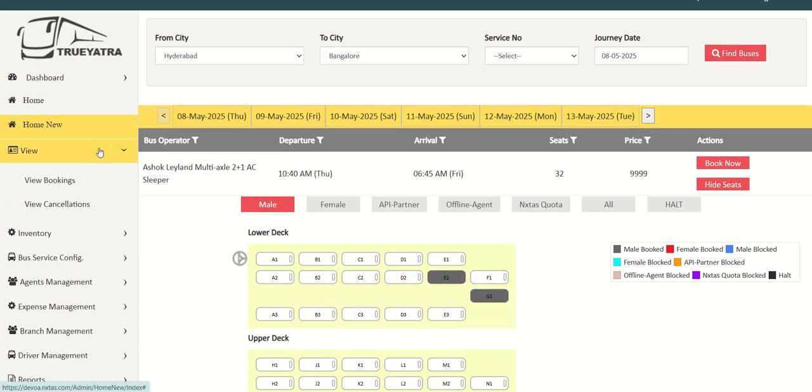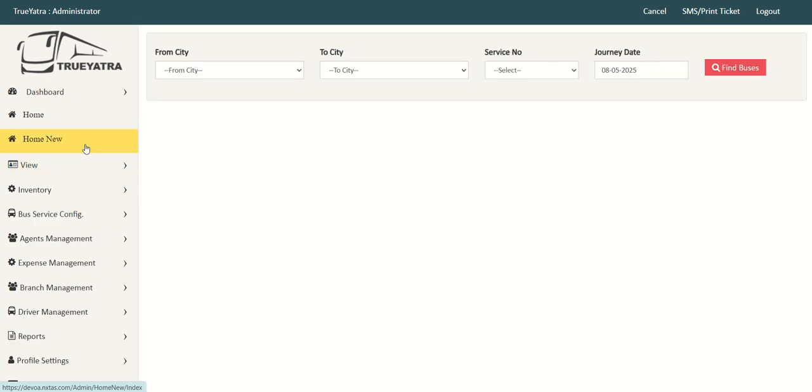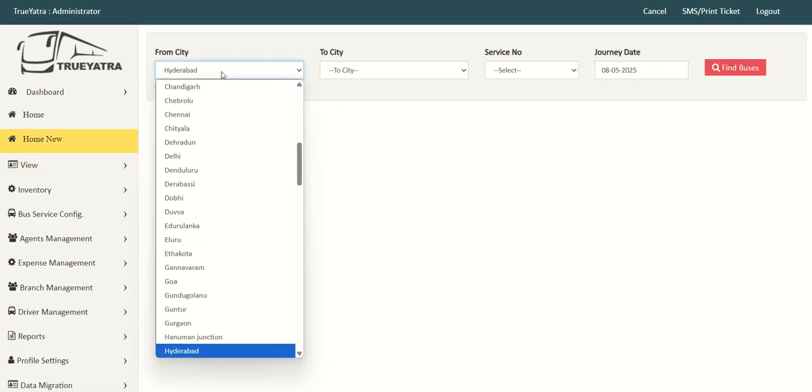We then have view, in which you have view bookings. As you can see, these are the bookings that we just made. And similarly, we'll have view cancellations. Now, before we move on, let's see how to cancel a ticket.